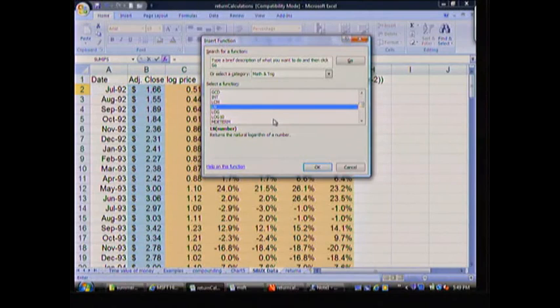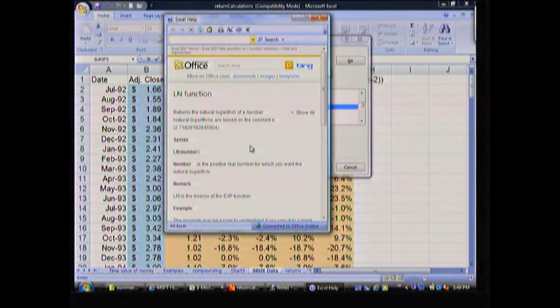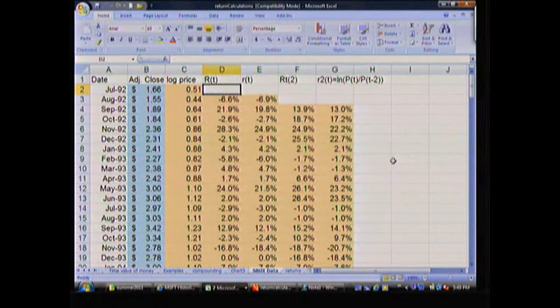and it says it returns the natural logarithm. If you want more detail on what this function is doing, you can click help on this function. It brings up the Excel help, and you should be connected to the internet, depending upon the version of Microsoft that you have. It gives you more information about what that function is doing. Excel has a huge number of built-in functions for doing all sorts of things, and sometimes the biggest headache is just figuring out what is the appropriate function to use. So we can get log prices.